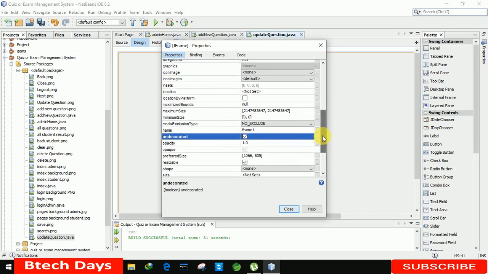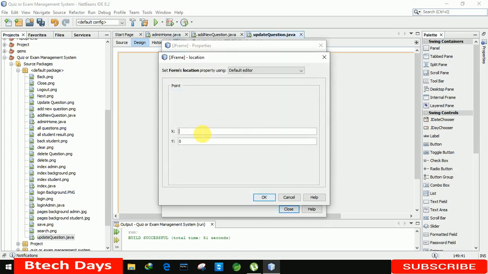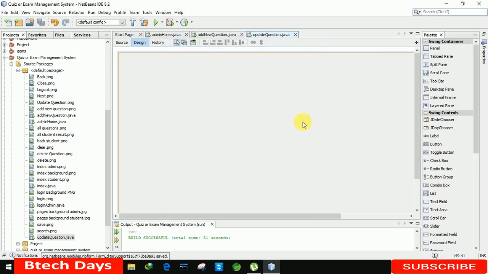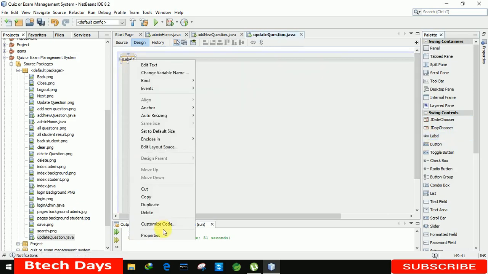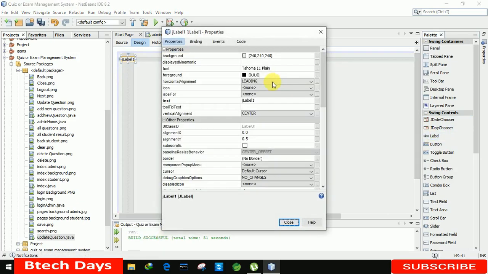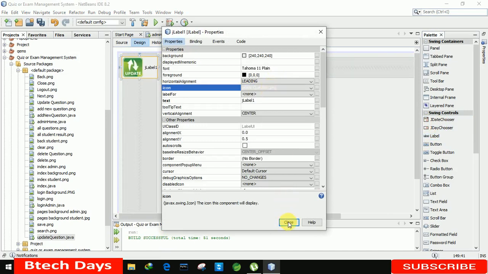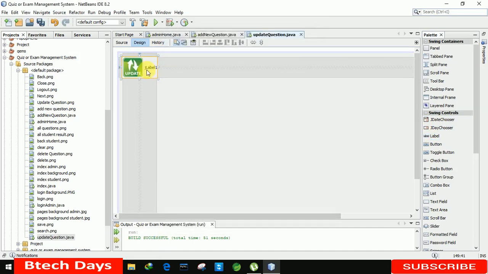After that we are setting the location where we will open. So I am setting the location x as 150 and the y axis as 183. Okay, let me close this. After doing this, we have to insert a label here which has an icon, the update question icon. Okay, and after that double click on this, remove this label name from here.